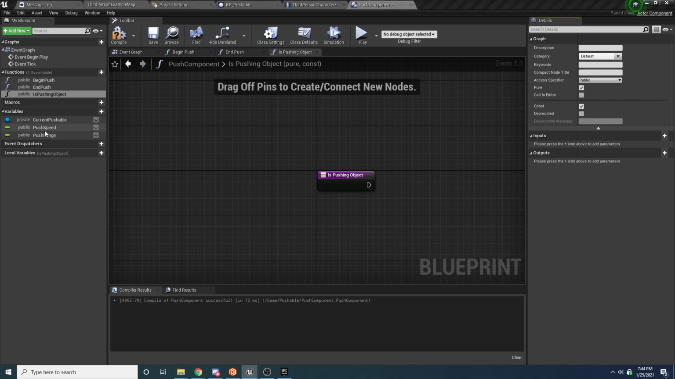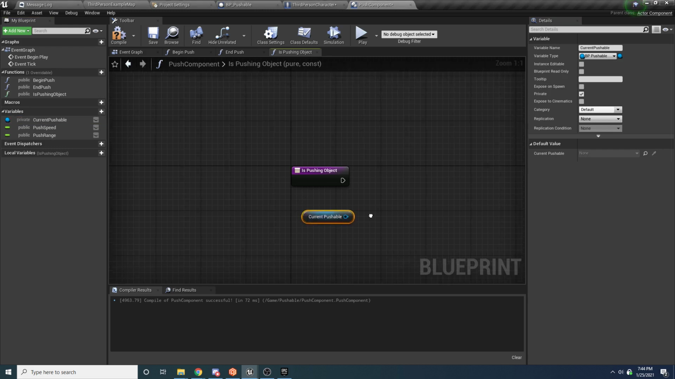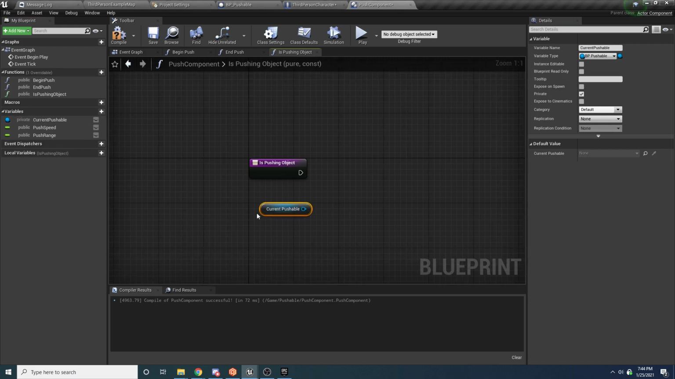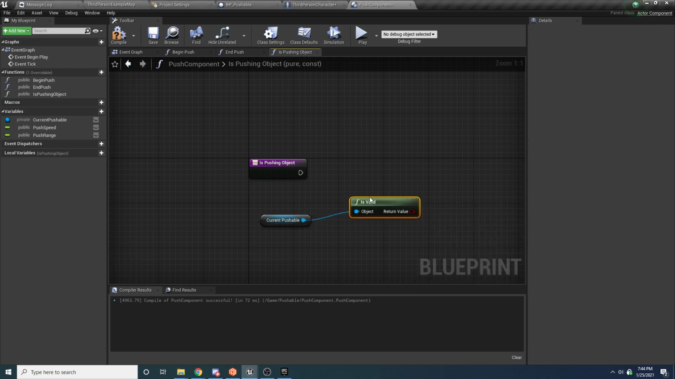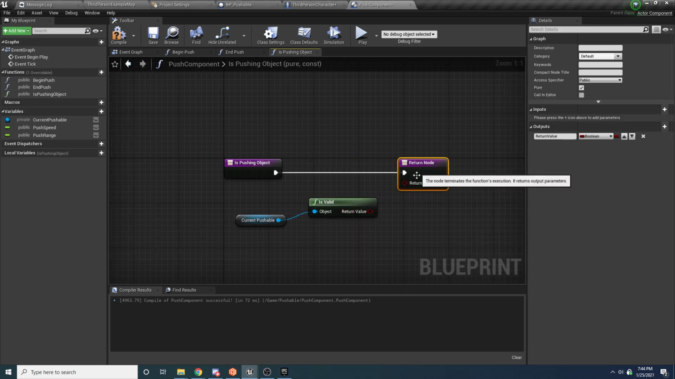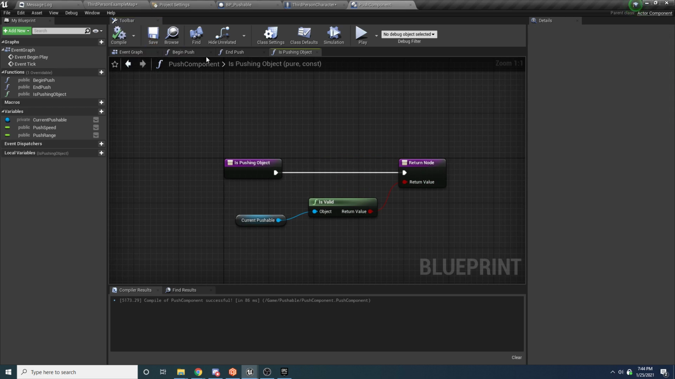And so we can drag in our current pushable. If we're pushing something, then this will be valid. So we can say is valid, and we can just return that. If it's valid, then we're pushing something. If it's not valid, then we're not pushing anything.